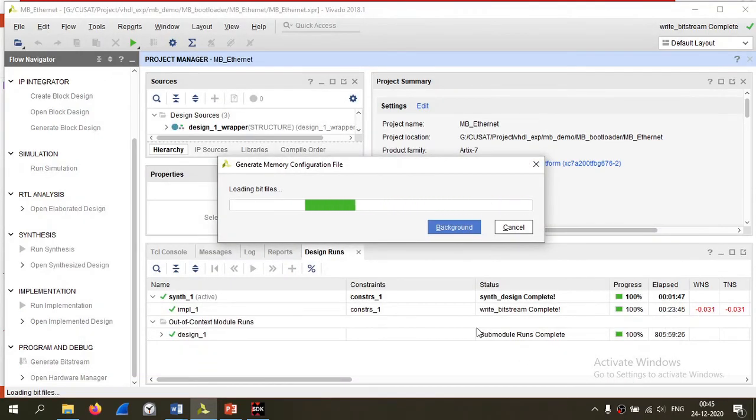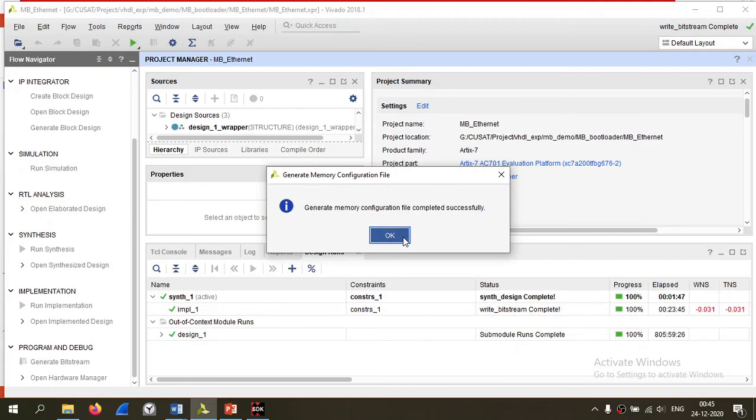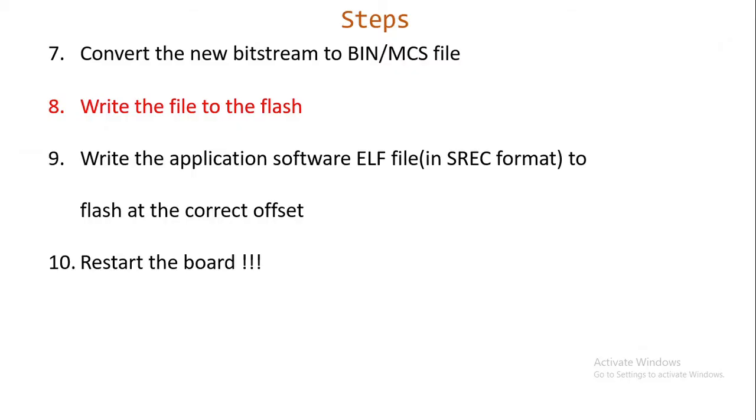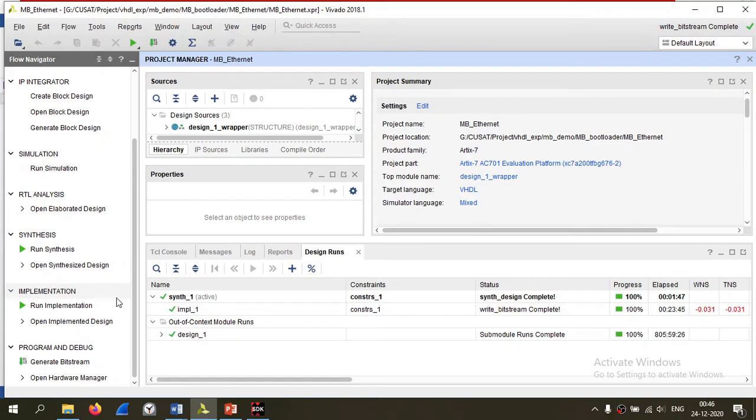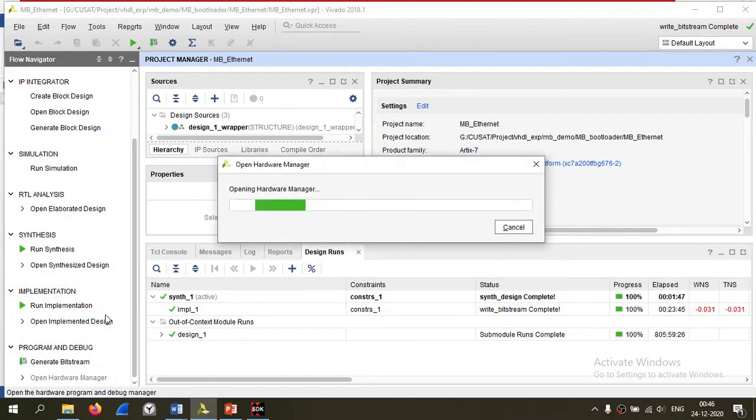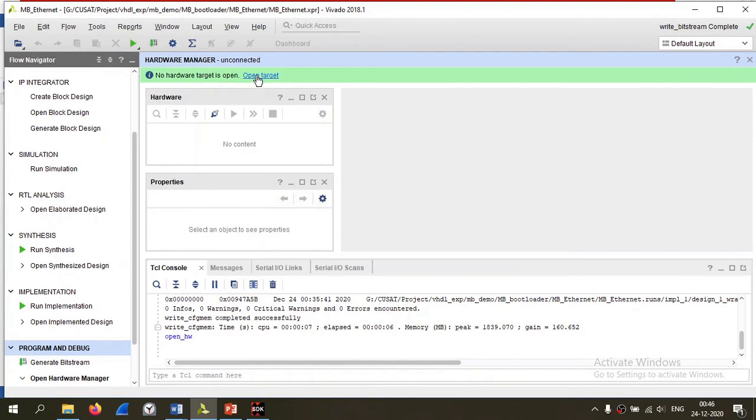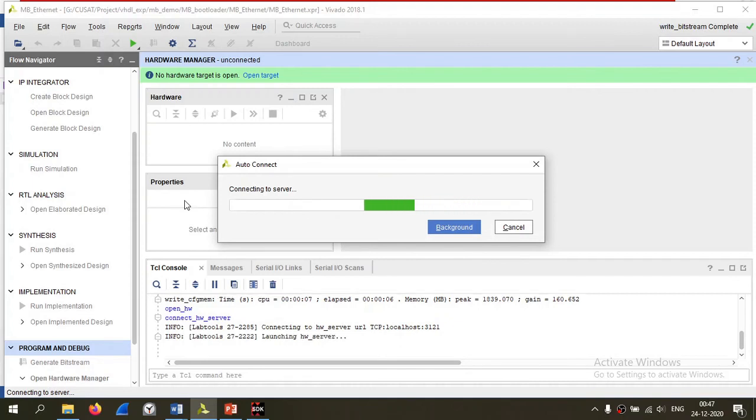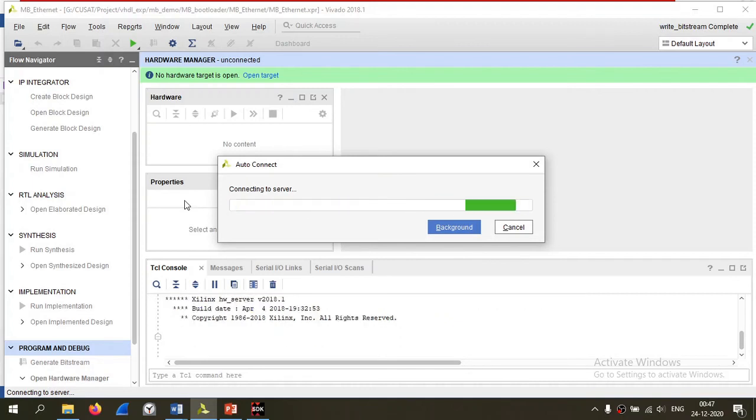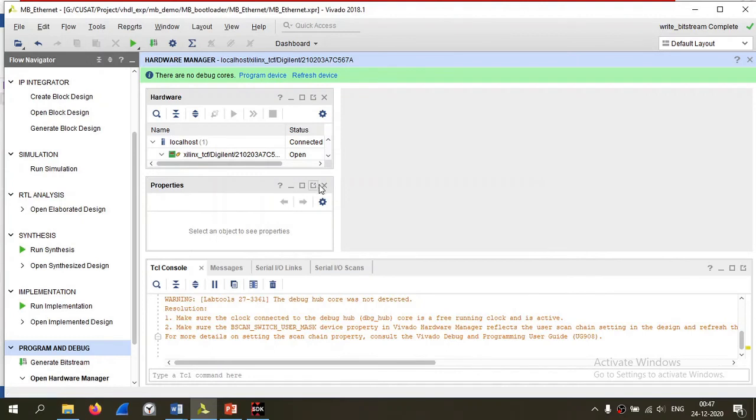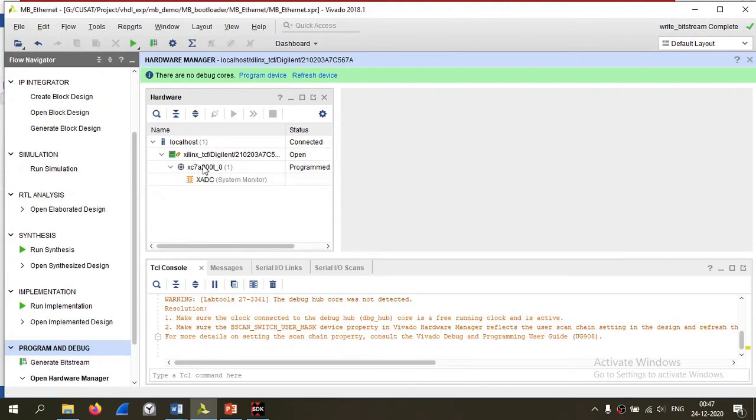Now the bin file corresponding to your bitstream has been generated. Next step is to write this file into the flash memory in your evaluation board. So now you can switch on your evaluation board and then launch the hardware manager. You open target and auto connect. Your board will be detected and your device will be shown. Here you can see the FPGA device which is present in your evaluation board.